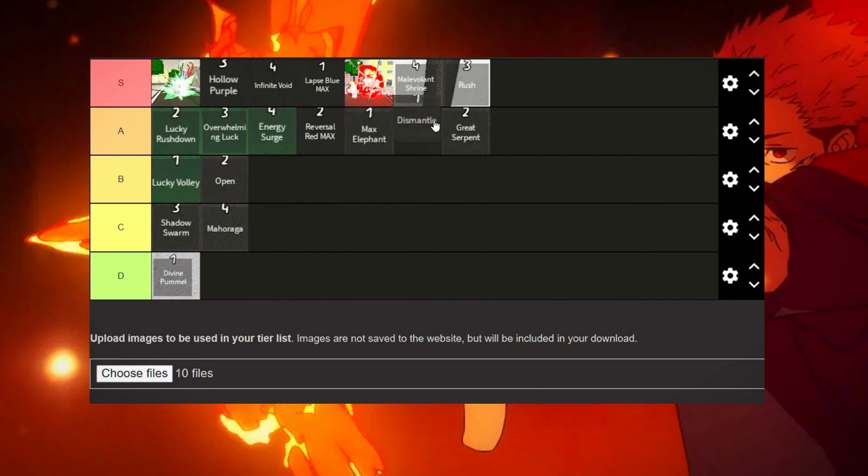Dismantle, I mean, it's not incredibly good. It's not mid. It's good. Okay, so this is the final tier list. I mean, it's looking pretty even. A lot of abilities are obviously going to be in this area because, you know, the ultimate abilities.